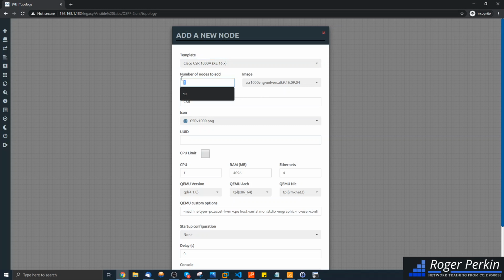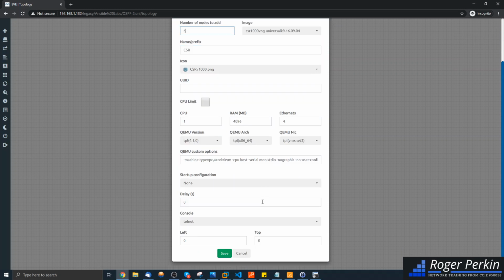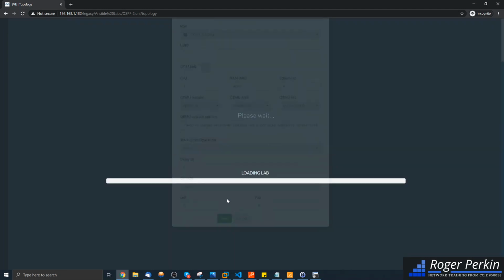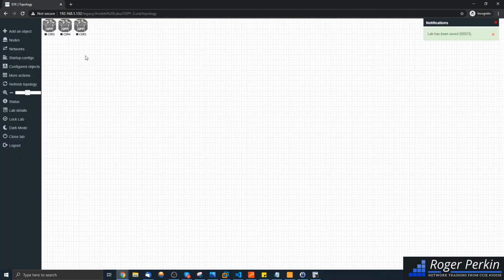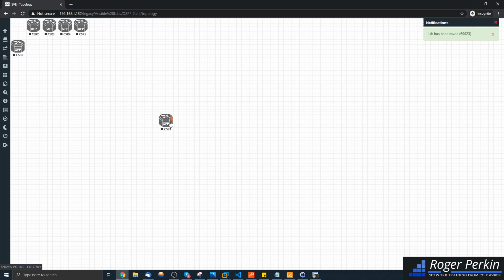and it will ask you how many nodes you want to add. So for this topology I'm going to add 6, and we hit save, and then we've got 6 CSR routers that I can start to build my topology. Now for anyone that's used GNS3, this will look very familiar, but the benefit I think with EVE-NG is that you can run so many different vendors. In fact, I haven't actually come across a vendor yet that I was unable to load into EVE-NG.